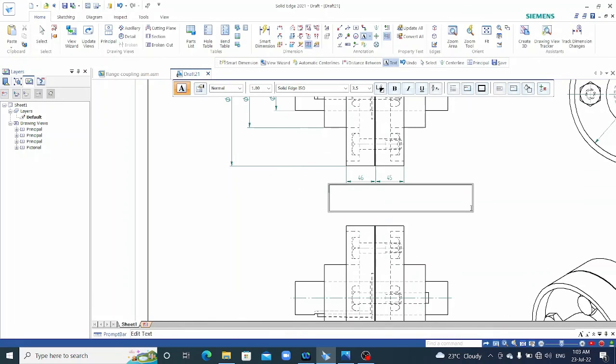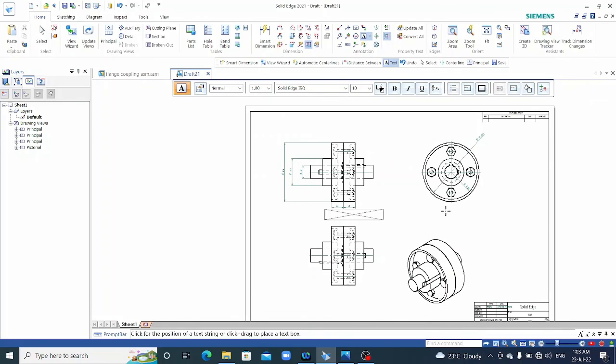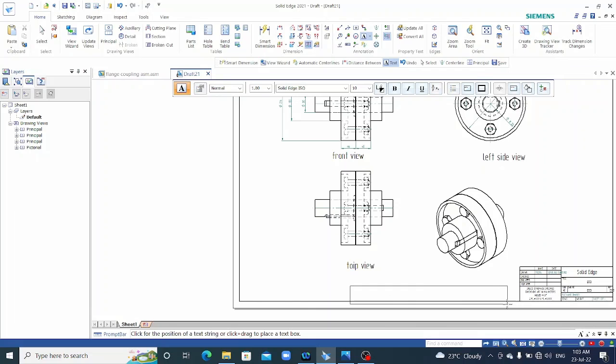So this is the front view. I will increase the font size. And this is our left side view. And this is our top view. This is our isometric view. All dimensions are in mm.